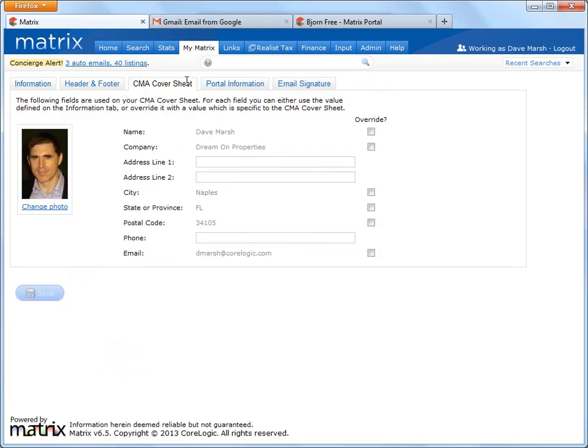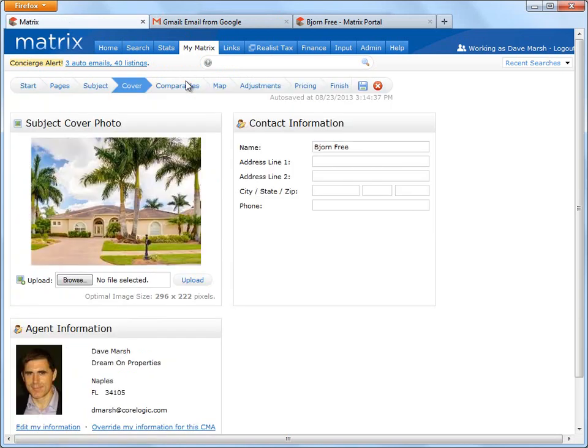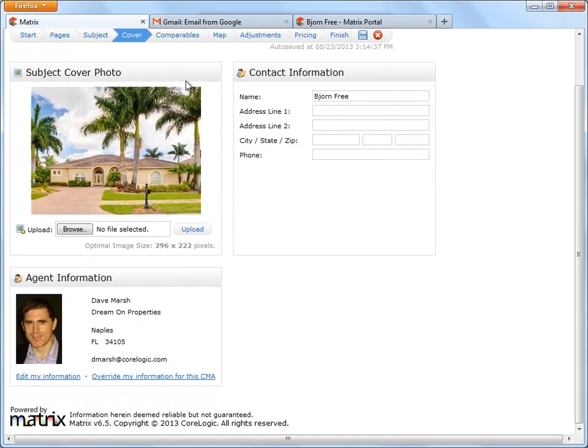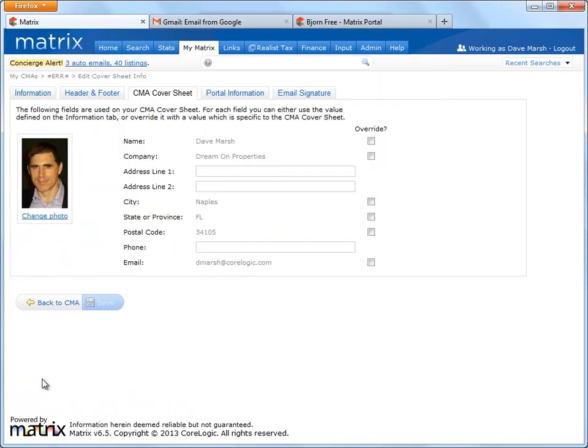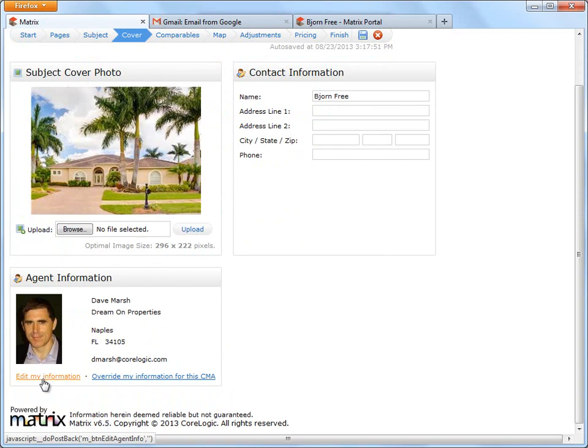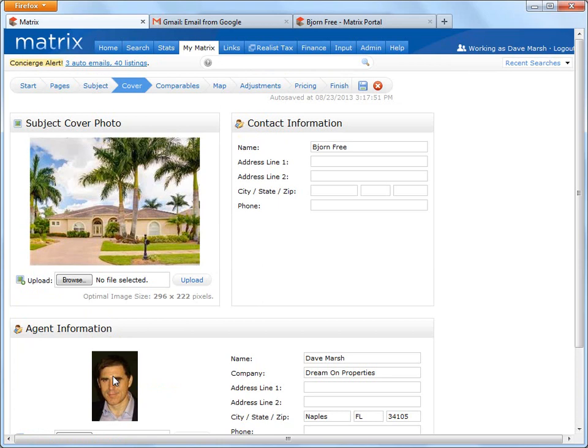If this information hasn't yet been set, a quicker way to access that area is by clicking on the Edit My Information link located in the Agent Information section of this page. And of course, if you'd like to override the default information for this specific CMA, simply click on the Override link located in the Agent Information area.